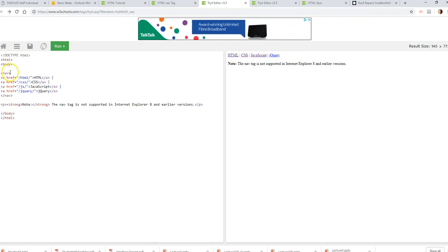And it's a simple thing. The nav tag just starts there and ends there. And then you have an anchor tag for hyperlinks. The anchor tag is the thing that creates hyperlinks in HTML. And here are the words that will appear in the hyperlink. And this is the location that you will be sent to.